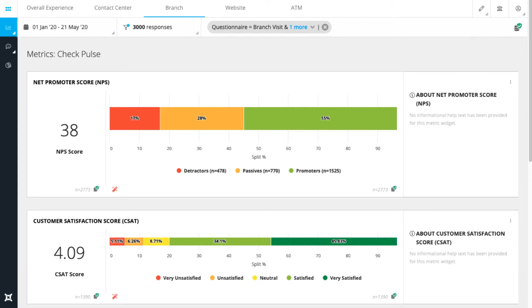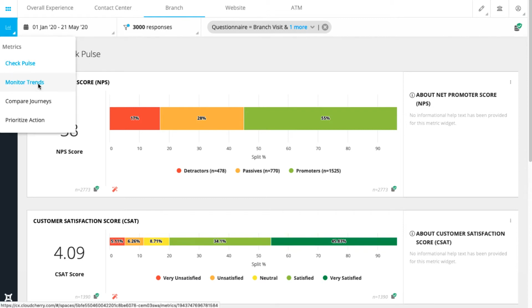But each space in this dashboard is built in alignment with the desired KPIs, or key performance indicators, that the role of the person looking at the dashboard will care about. These spaces are a simple blueprint designed to mimic the actions that the CX manager or the other roles might need to do each day when they log in, i.e. check the overall pulse, or monitor trends, or compare journeys, or prioritize actions. Again, each of these roles will have these to do on a daily basis.